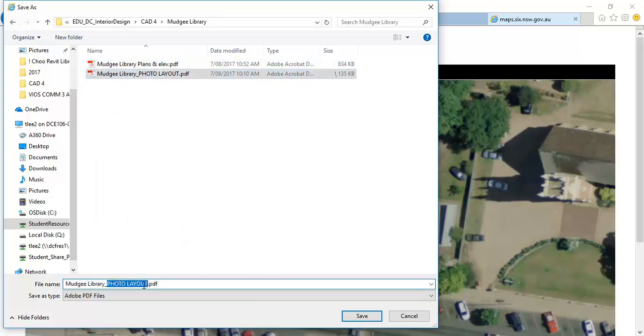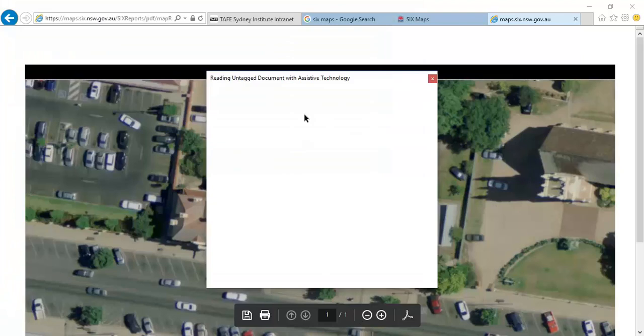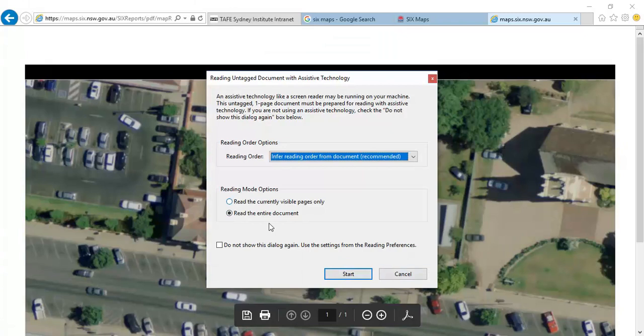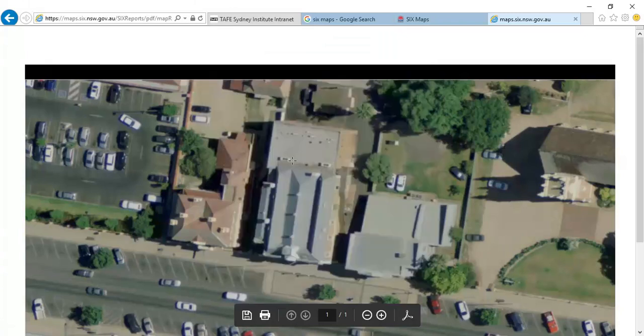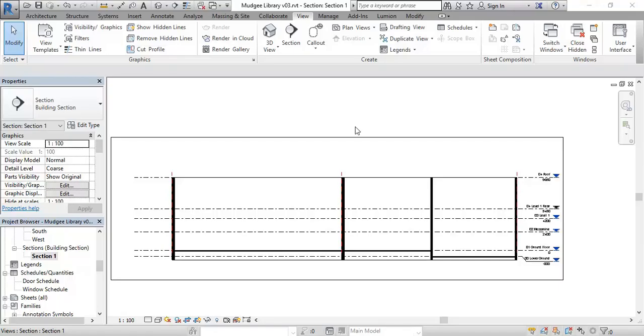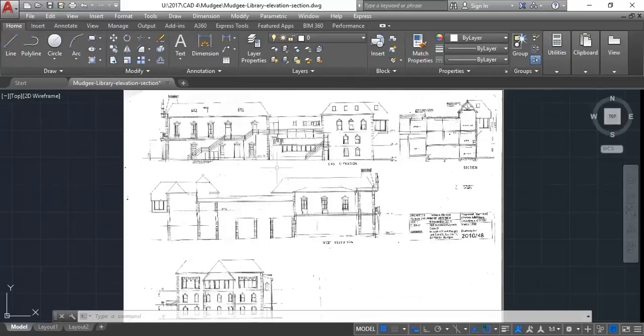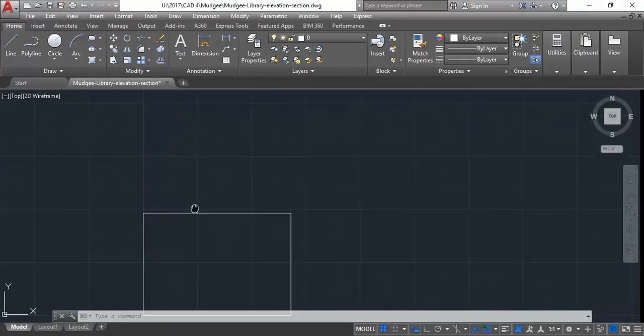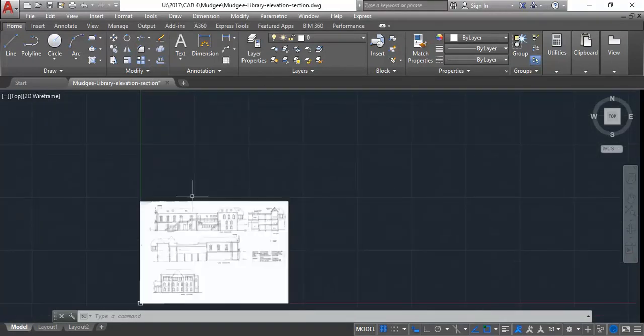Let's call this Mudgee Library Satellite 2. Oh, hi. Yes, of course. So, I don't need that PDF, I just want to show you how to make it. Now, I'm going to again insert that and try and get that into a more usable state, maybe in AutoCAD.